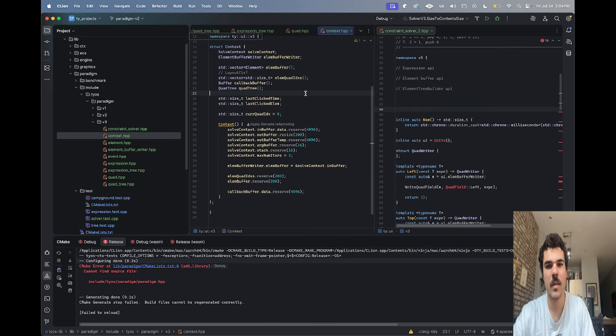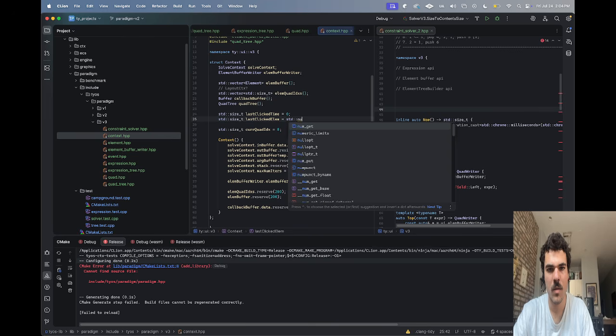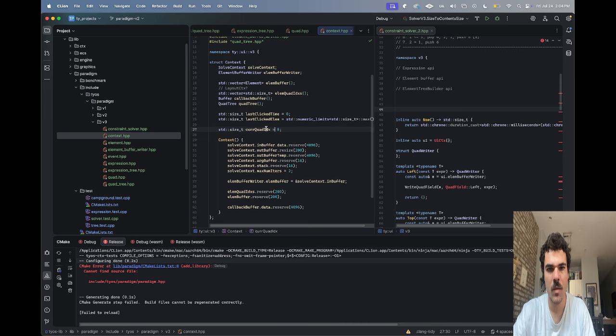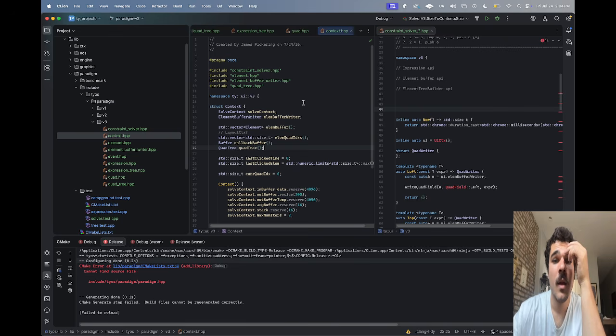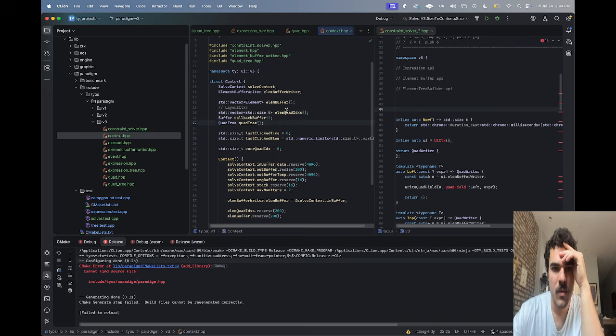Okay, so context gets initialized, and what's the problem? Okay. Everything has a default value. Everything gets initialized. Great.